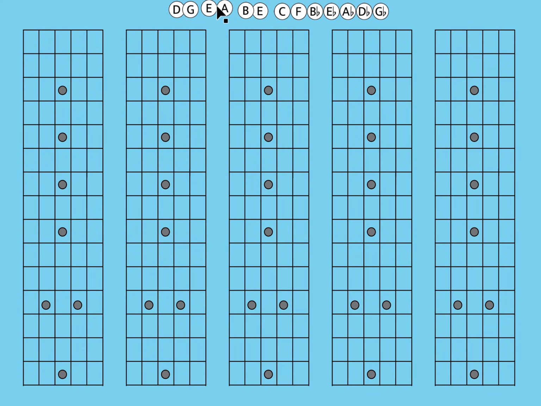So let's just do one more example here before we finish up. Take, for example, the G chord. Or yeah, let's do the G chord. G, B, and D. Then G, B, and this is the most common version of the G chord.